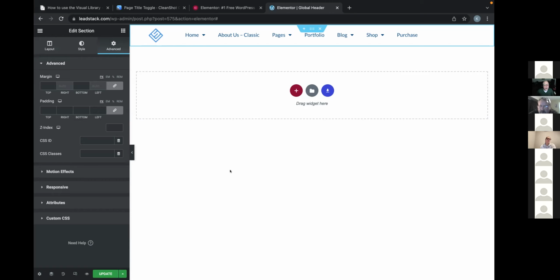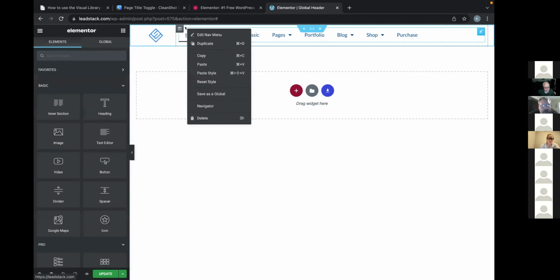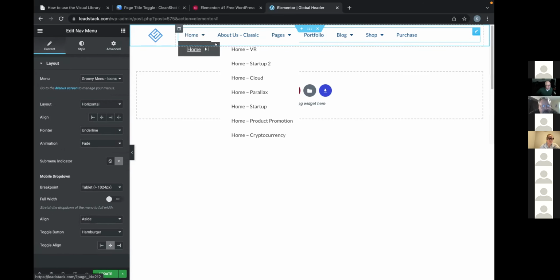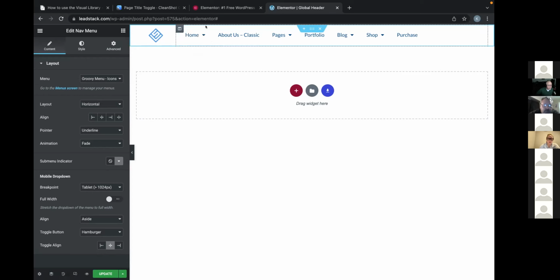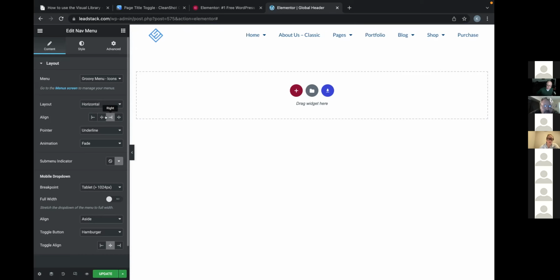So you have to click back on the menu, right click, go back up. Hover over the menu, right click, and edit the nav menu. Now, do you see the align over here in the black? Go down. It says layout align. If you centered it, that'll put it in the center of that section. If you take it to the right, that puts it to the far right of that section. That's the layout you had, to the right.